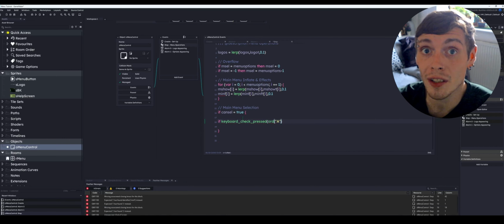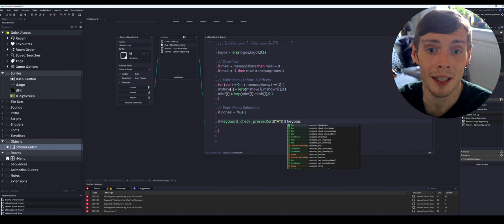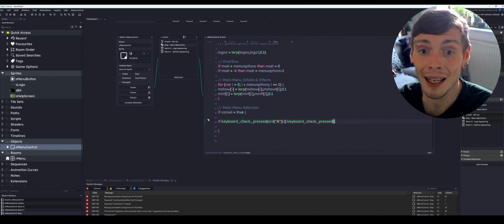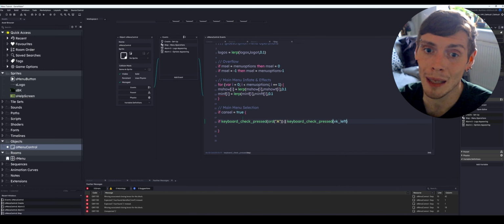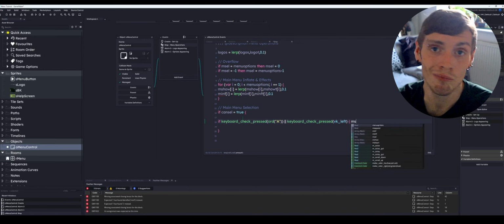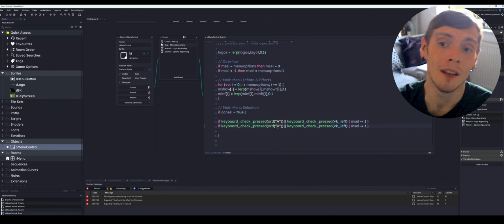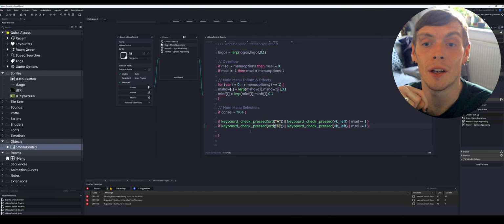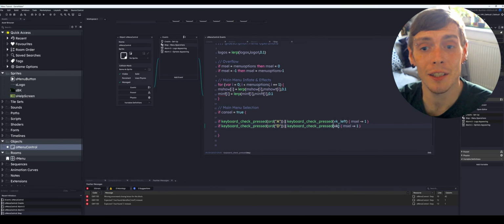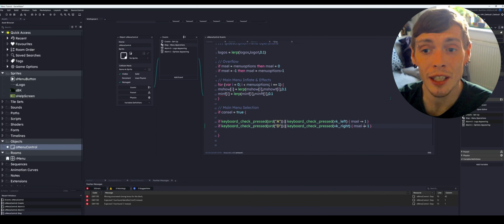Again, you can change this to however you want people to navigate through your menu. So I've gone keyboard_check_pressed, ord("A"). If you're using keyboard commands, you need to use a capital letter. I don't know why, but ord("A") or keyboard_check_pressed left. If we press left, the menu options will reduce by 1. Likewise, if we use right or D, they will increase by 1.